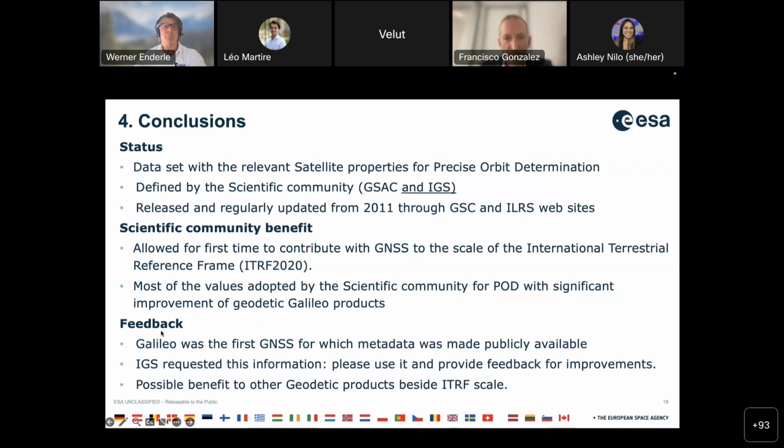Finally, I want to come back to feedback. Galileo was the first GNSS for which this information was made publicly available, thanks also to IGS. This was very difficult at the time. Now it will be relevant to have feedback from the IGS on how this benefits science and possible improvements. Besides ITRF, there could also be other benefits, for example on the length of day, and it would be good to see the community using this information. And that concludes my presentation, and thanks for your attention.